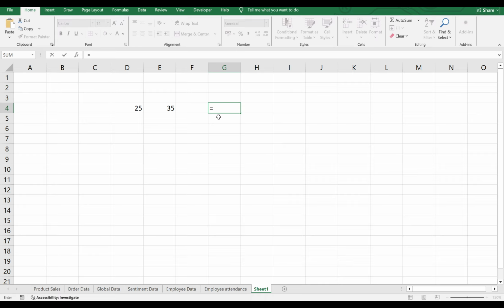Next, select the first cell that contains a number you want to multiply. You can click it with your mouse or type its cell reference if you prefer. After that, type the asterisk, which stands for multiplication. Then select the second cell that contains the other number. When your formula looks like something along the lines of equals A1*B1, press Enter. Excel will instantly calculate the product and display the result in the cell you chose.